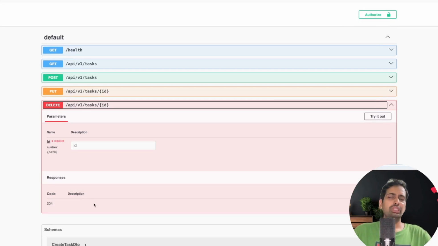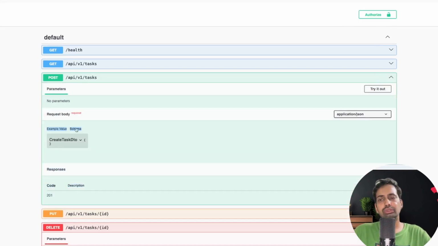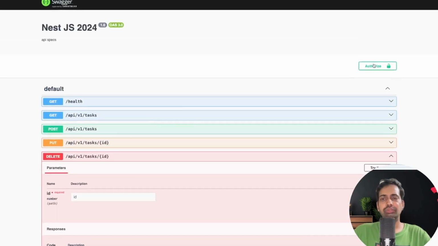So we need to spend some additional effort. It's not the proper documentation yet. If you see ID, I don't know the type of ID. I also don't know about the API v1 task HTTP post, what will be the payload format. All those things we can do using DTOs. In the DTO we can use some special annotations. Like when you click on the authorize button, using this pop-up, you can send the authorization header.